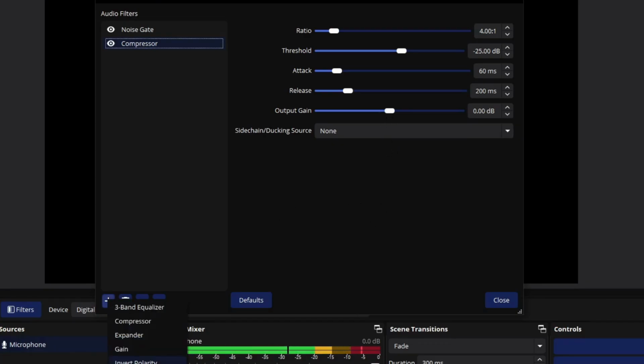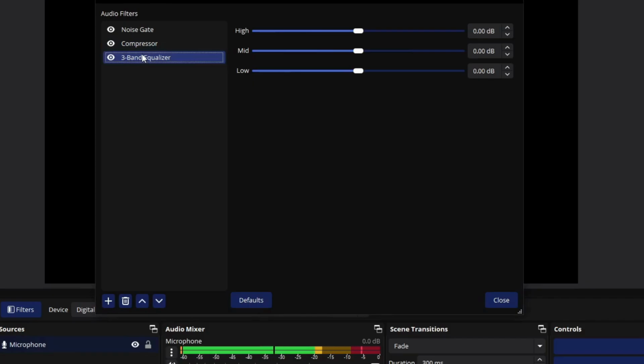Now, these last two things are stuff that you don't need. They're stuff I add because I kind of like the way that they make me sound. The first thing is a 3-band equalizer. You use this to kind of control your high range, your mid range, and your low range. If you're someone who has a higher voice and wants to emphasize that, or you want to make your voice a little less annoying, you kind of want to tinker with this one.